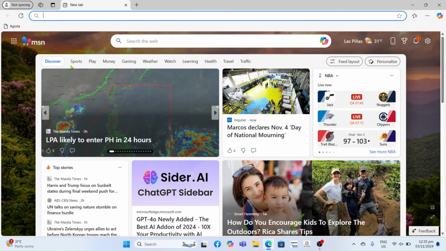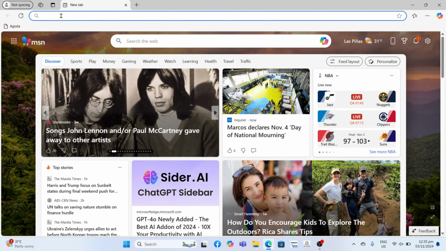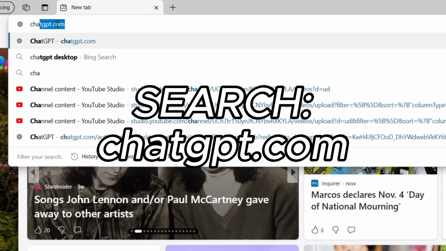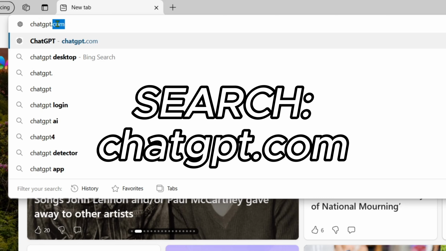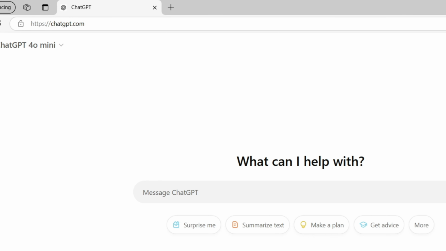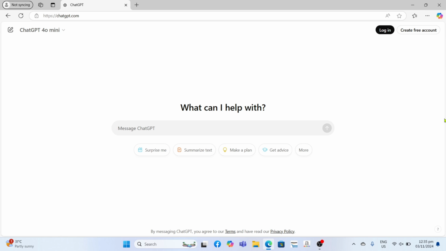And once you're on your Microsoft Edge, next, you will need to go to the ChatGPT website, so just go and search this. And now that you are on the ChatGPT website, let me show you how to download the app.